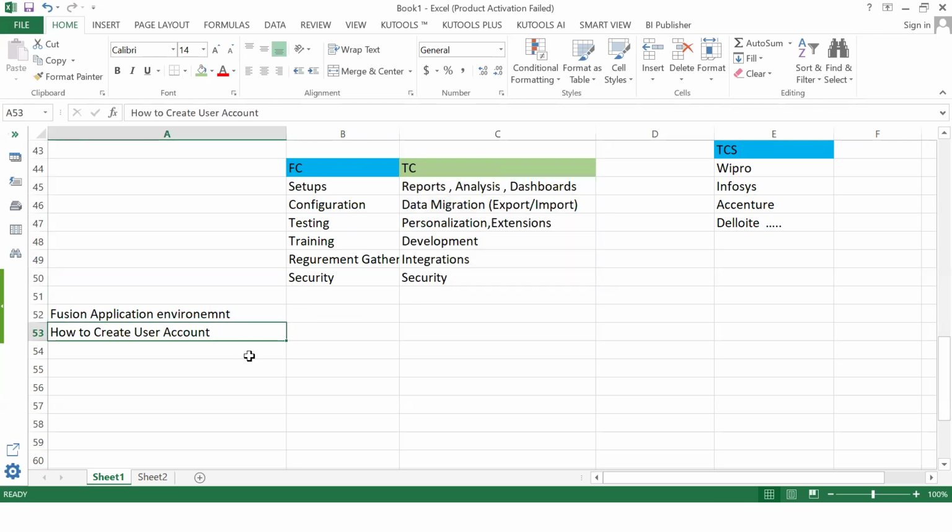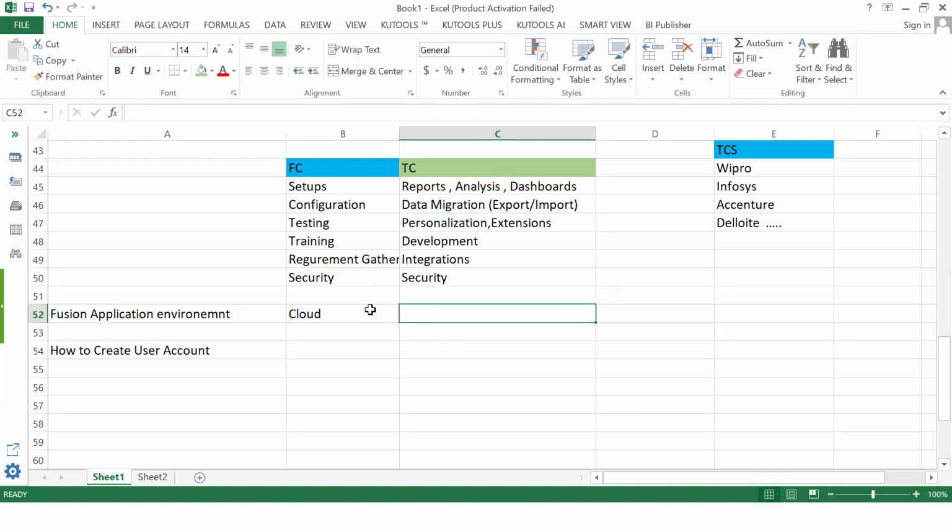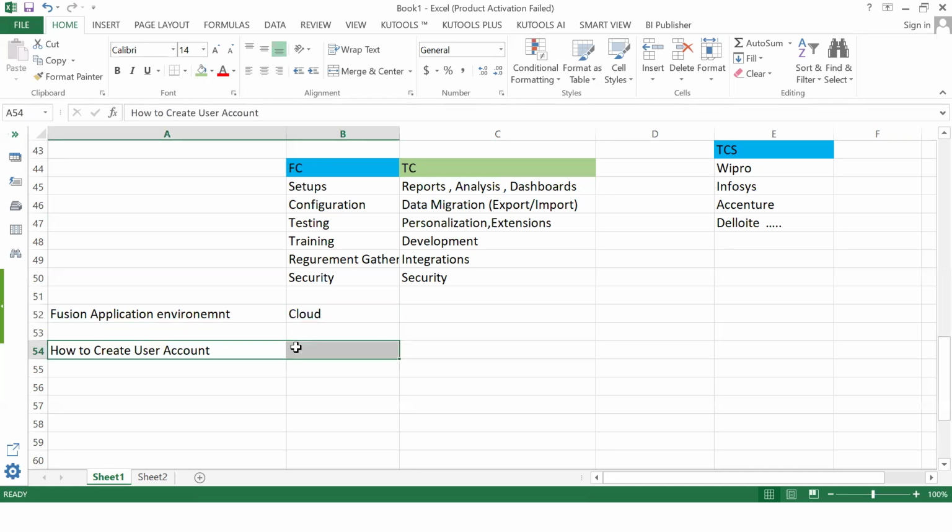Next, the Fusion applications environment is completely cloud. As I said, you don't need to install anything. You will have the complete cloud environment. Different types of cloud options we will see in tomorrow's demo. In the second demo we'll discuss the PaaS model, SaaS model, infrastructure model, and cloud features. Right now I'll just show you how to connect to the cloud and create a user account. It just takes another 5 to 10 minutes, not more than that. How to create a new user account we are going to discuss.